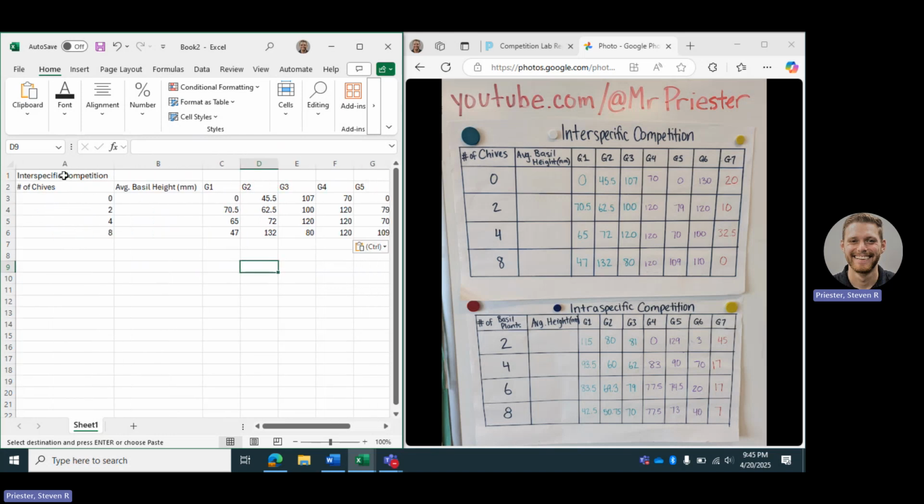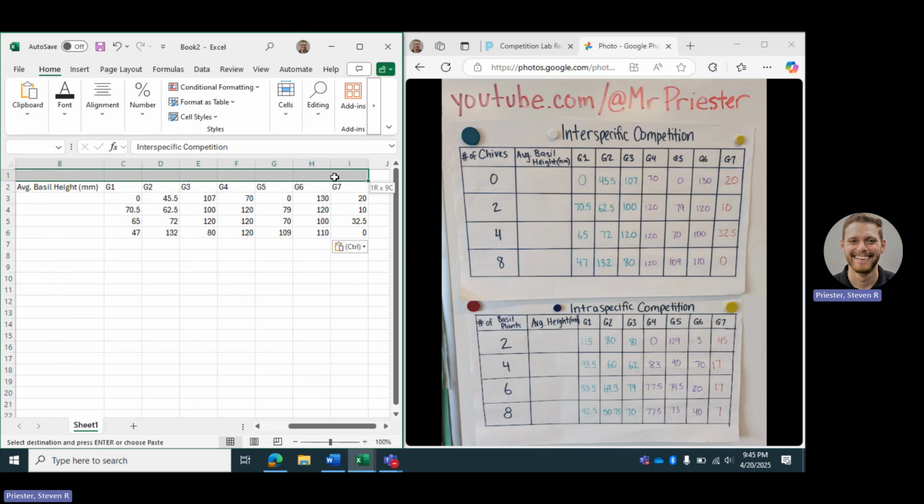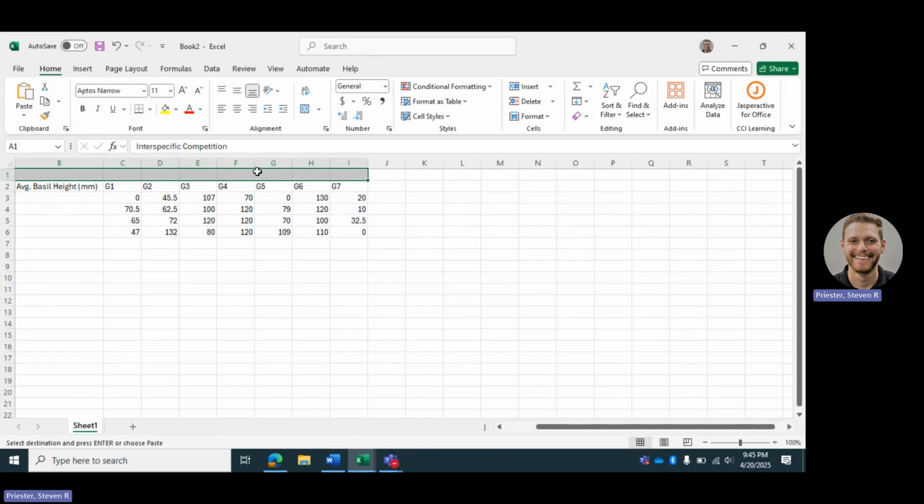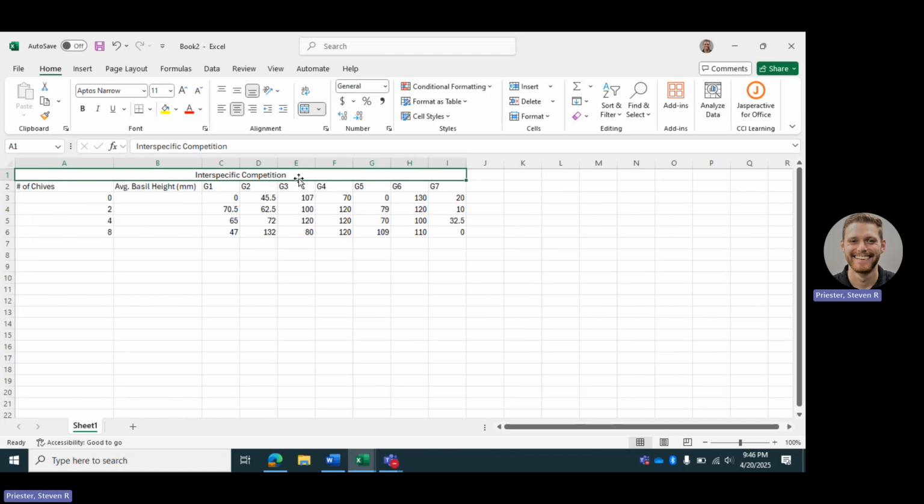The first thing is I want this title to be centered over the whole table. So I'm going to click and drag from the word interspecific over to the end of where my data is. And now I can actually make this big because we don't need the picture of the data anymore. This magic button right here is merge and center. So it will take all of these individual cells and put them in one and center the text in it. So it makes it look like a nice little title for the actual table. I'm going to make that bold.